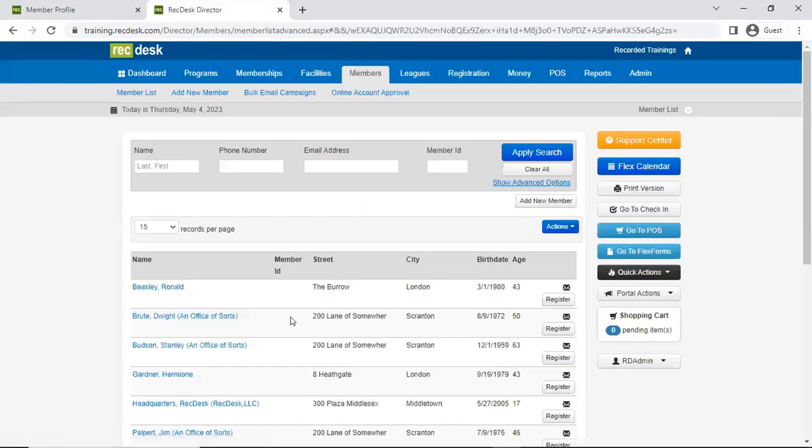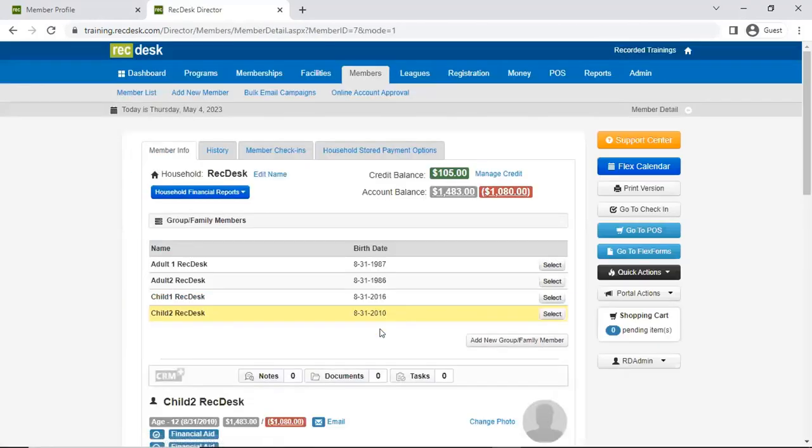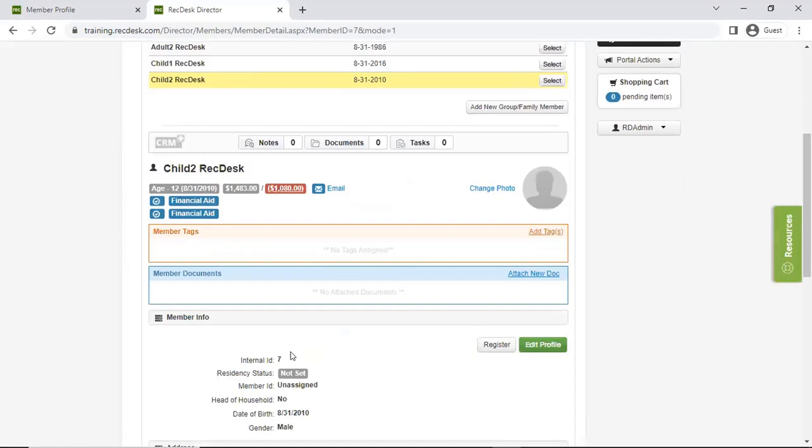The way you know which profile to merge is it's going to be the one that has the lower internal ID, most likely, because that's the older profile.